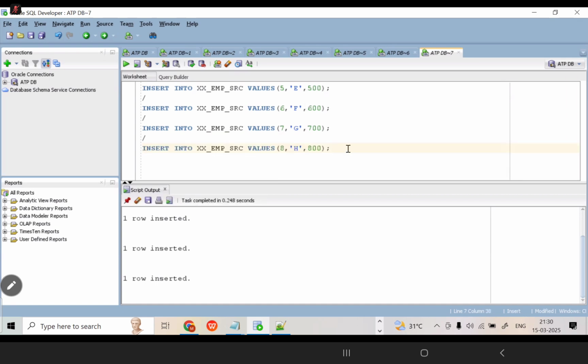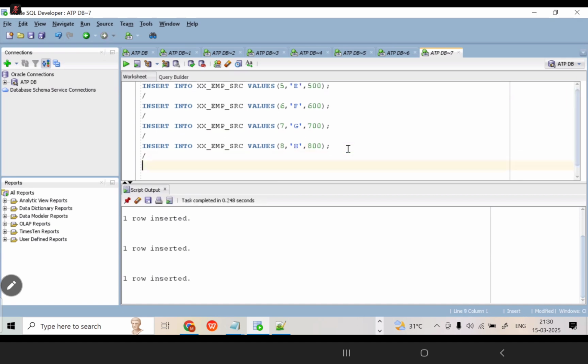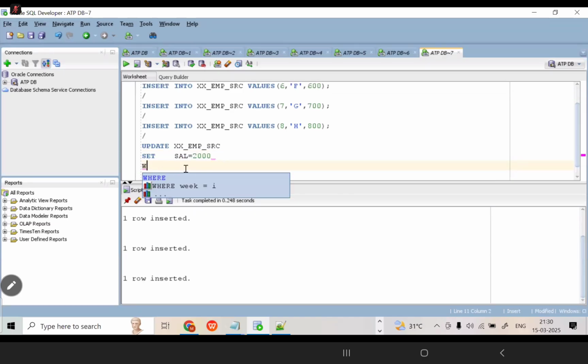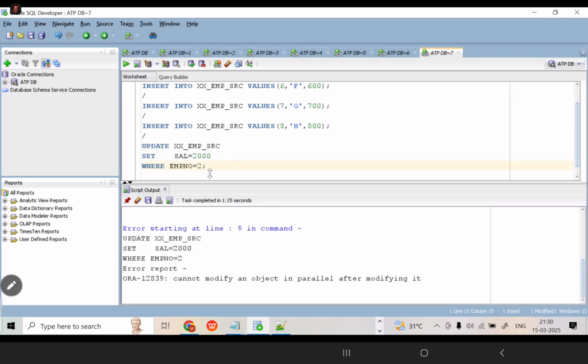How many insert commands have we written in the source table? 4 insert commands. Just I can write one update command also in the source table. Update table name, set salary equal to 2000, where employee number equal to 2. Which employee number data do I want to update here as per the source table? The second employee. In the previous, what is the salary there?